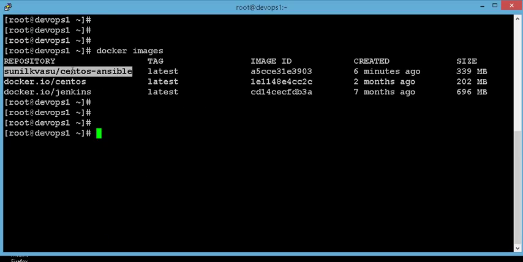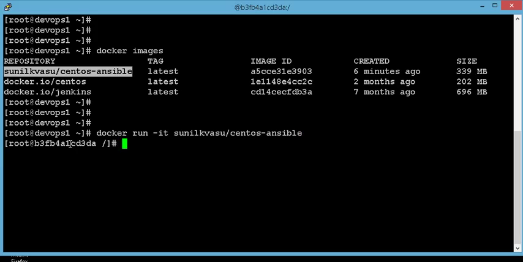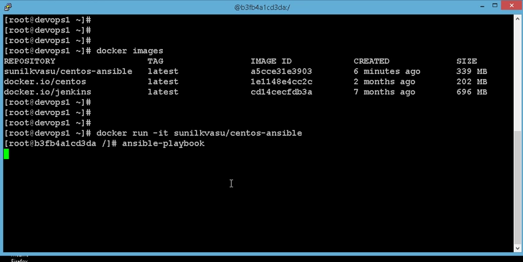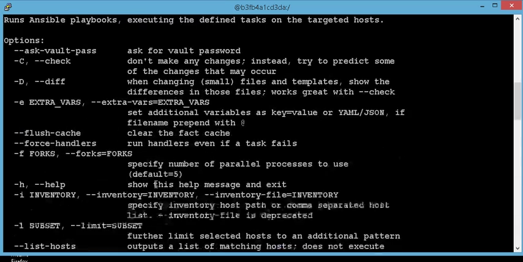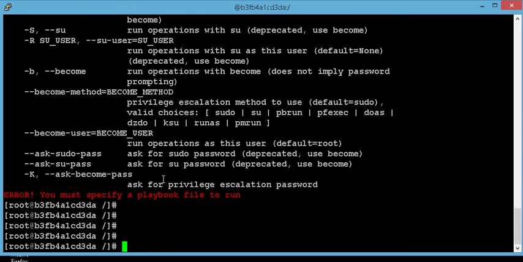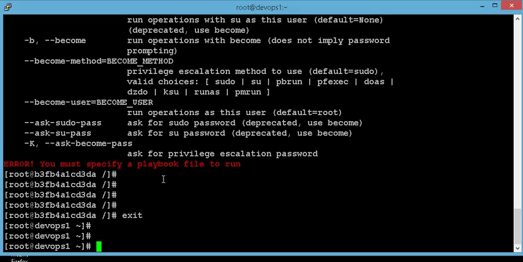Okay, let's check whether this updated image is the same as what we created. For that we can run this container in interactive mode. Now I'm inside this container. It has created a new container with our updated image. Let's check whether Ansible is there or not, that is the update we have done. Yes, Ansible is there. It is running and it is giving the help command. Okay, so our image is perfectly working.